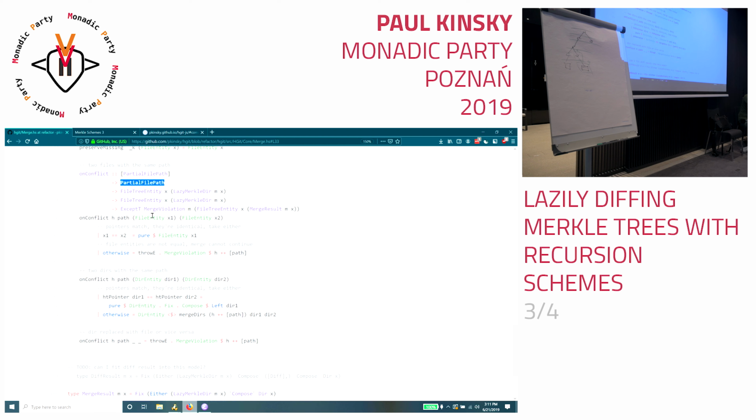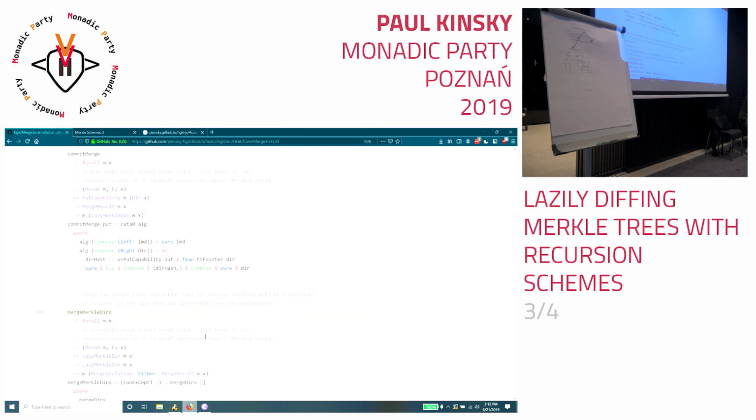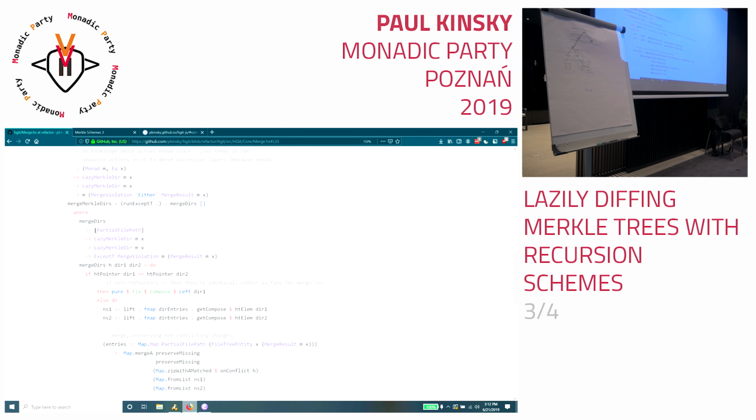You compare them, and if they're equal, the merge succeeds. If not, you throw. And with directory entities, again, you either compare them, know they're equal, and return the full lazy Merkle tree, or you just merge the directories, going back up to the top case here.